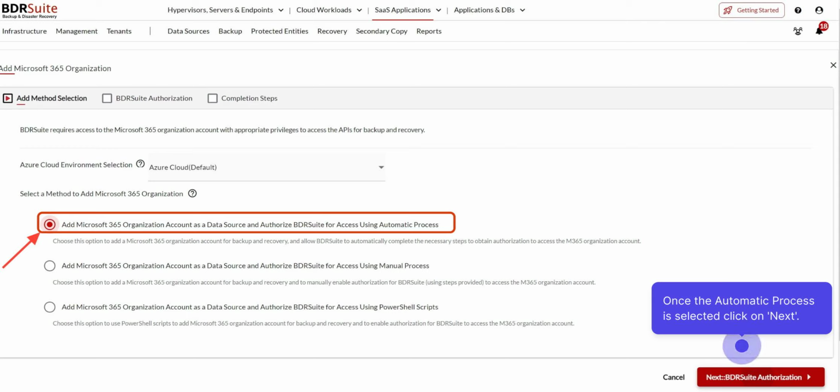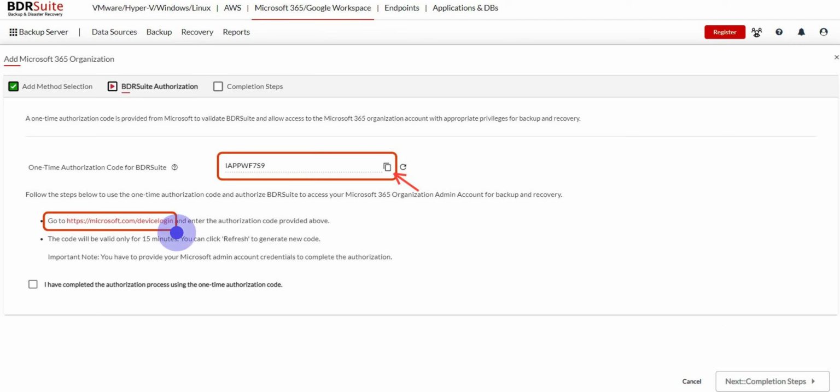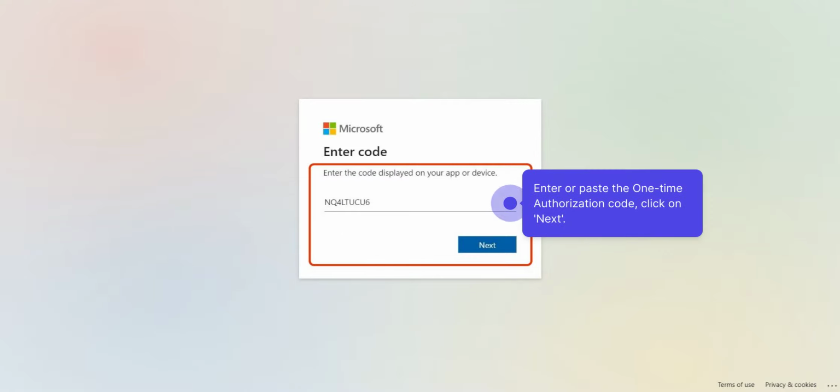The recommended approach is to use the automatic process, and for this, make sure you have a Microsoft 365 account with global administrative privileges. Click on Next to proceed. Copy the one-time authorization code, then click the provided URL to enter your Microsoft 365 credentials and complete BDRSuite authorization. On the page that opens, enter or paste the copied code and click Next.